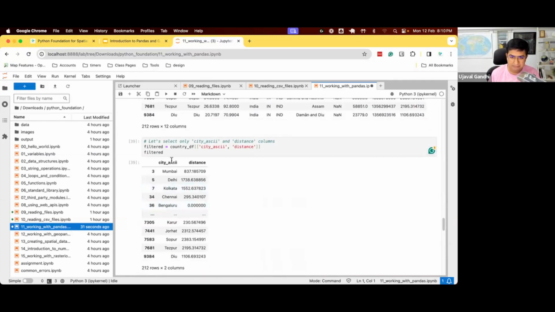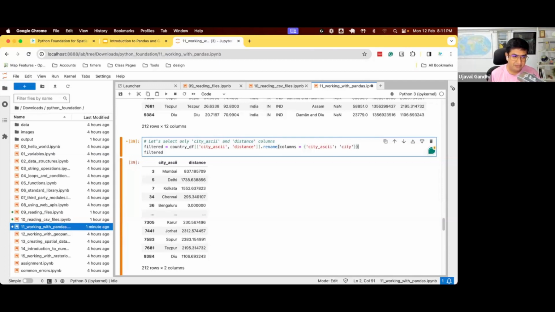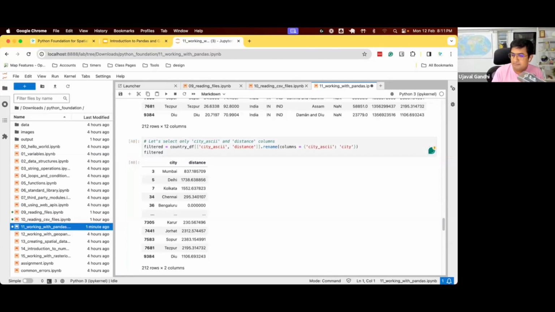Maybe I want to rename this column to something different. You don't need to remember the function name. You can just ask, how do I rename a column in a Pandas data frame? And it'll say the function is called rename, and this is the syntax. You keep the columns and give the mapping between the old and new columns. So city ASCII becomes city. So we just renamed this. Now we renamed the column.